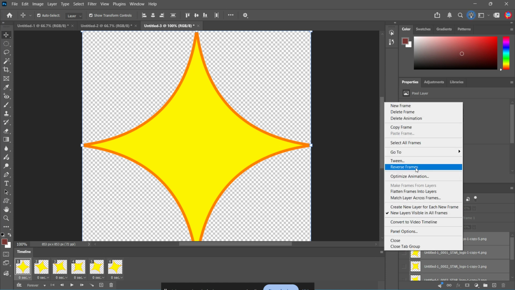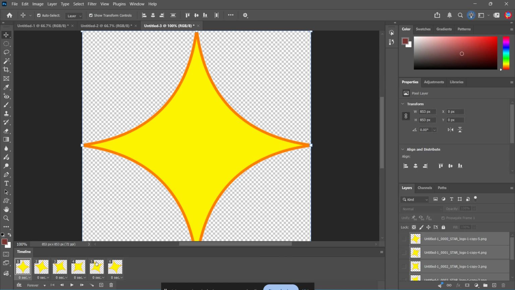Now, let's configure the timing and looping settings. Hold down Shift, then click the first frame and the last frame so all of the frames are selected together. Under any highlighted frame, click the small downward arrow to open the delay menu. This is where you set how long each frame stays on screen. You can choose something like 0.1 seconds for a fast GIF or 0.2 seconds if you want the motion to feel a little smoother and slower.